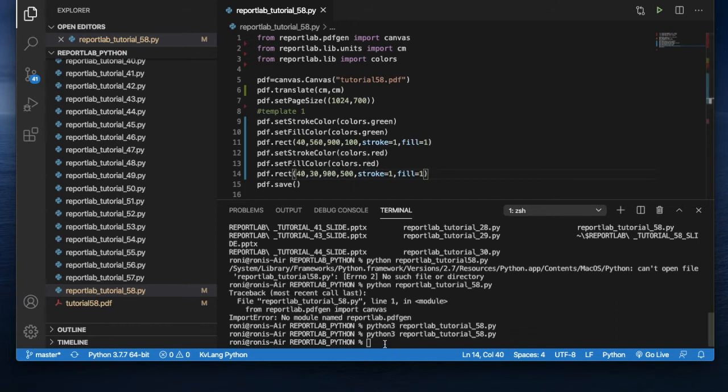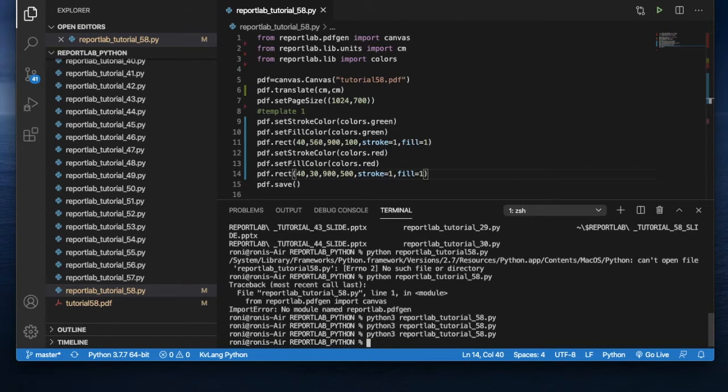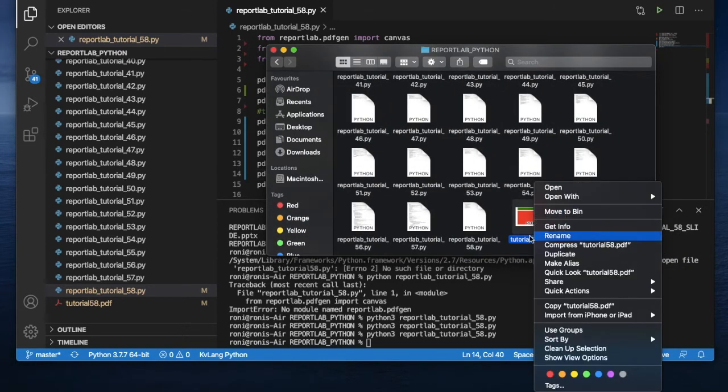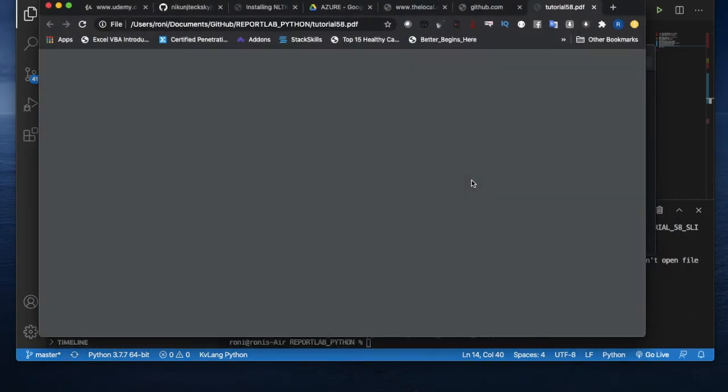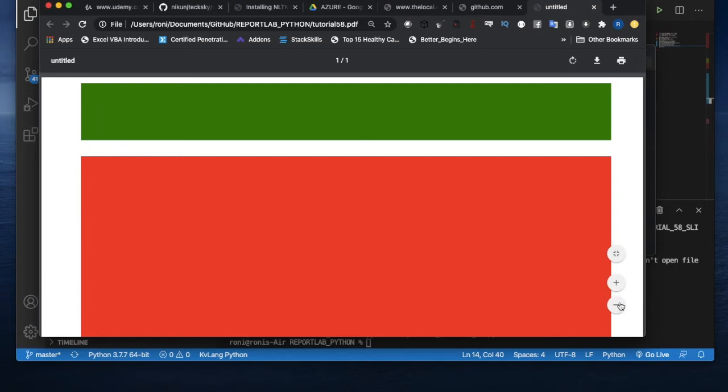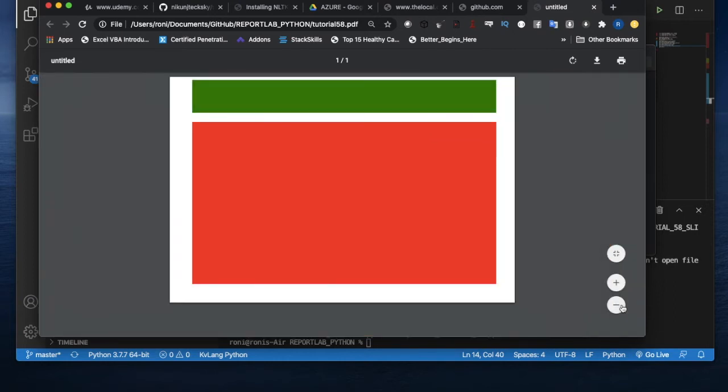So let me run this thing again. Okay, so new file got created. So I will try to open this thing. See, if you go from the preview, you can see it is already created. So if you guys see, this is what we are expecting, right? So our template one is completed.